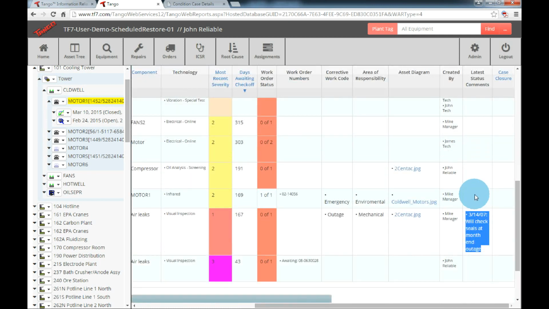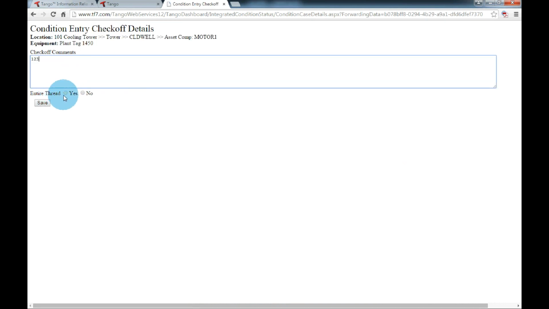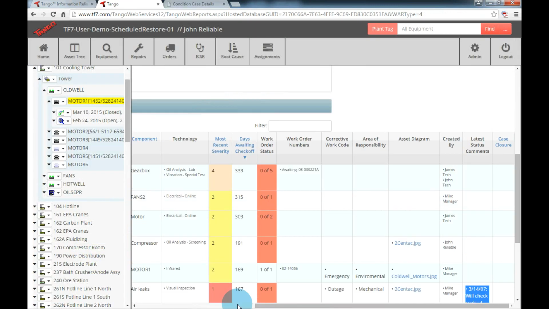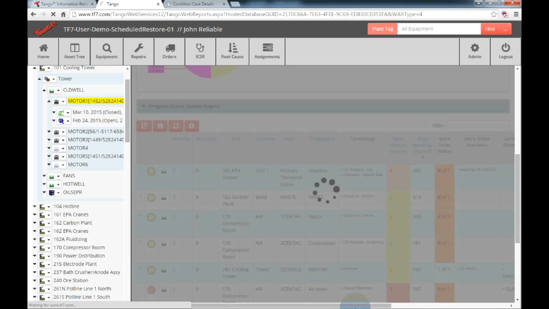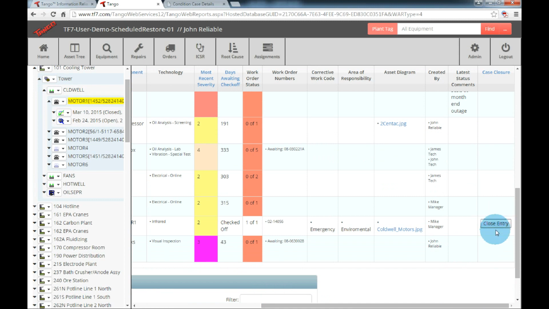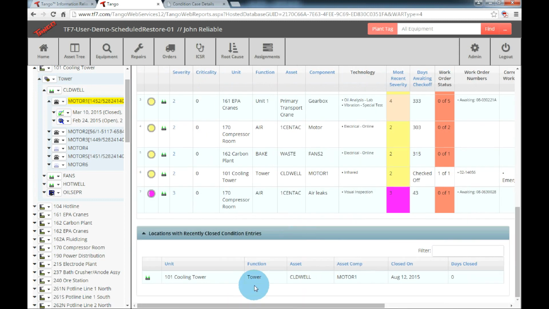And the last column in the default ICSR is the case closure column. Once all condition entries in the case have been checked off, a Close Entry button will be visible. By clicking the button, all entries in the case will be closed and sent to the Recently Closed section, which leads us to the last section of the ICSR, Recently Closed. Any condition entry that has been closed within a certain number of days will display here, allowing the users to locate the entry in the location tree.